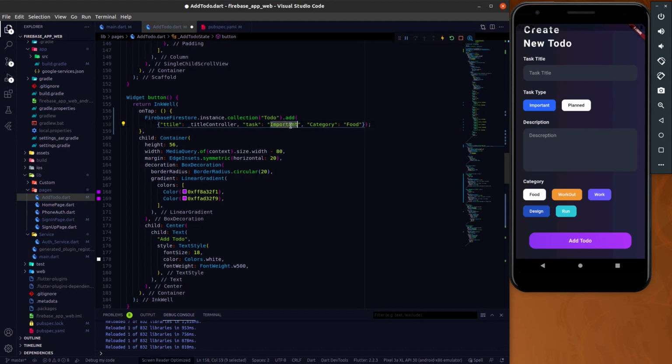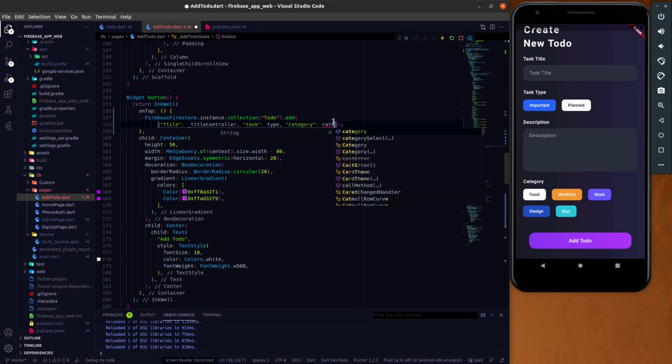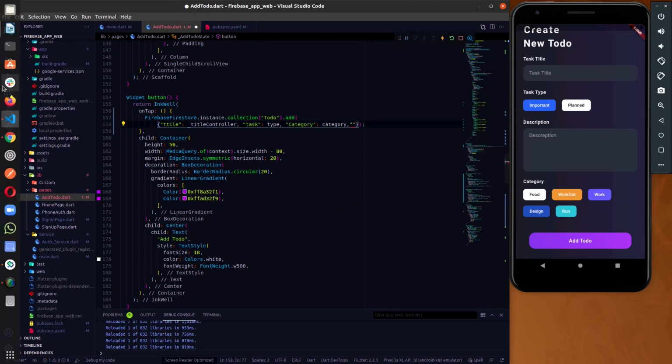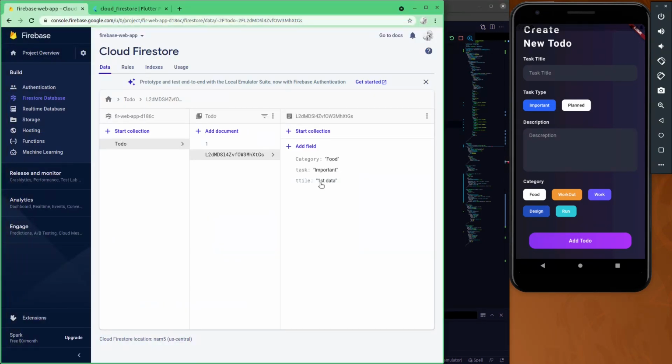For the title we need to add the title controller. For the task we created a variable called type. I just misplaced the name. And for the category we created a variable called category as well. Similarly for the description, let's go and see what fields we had.